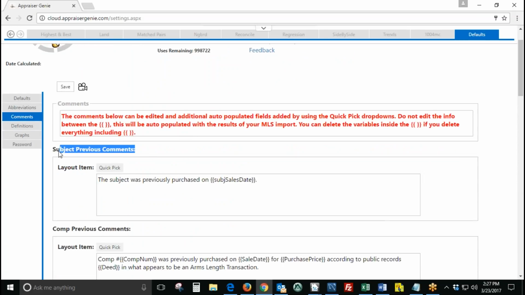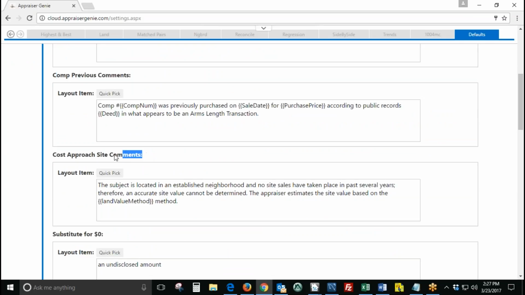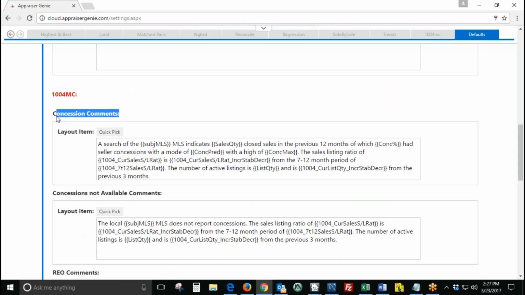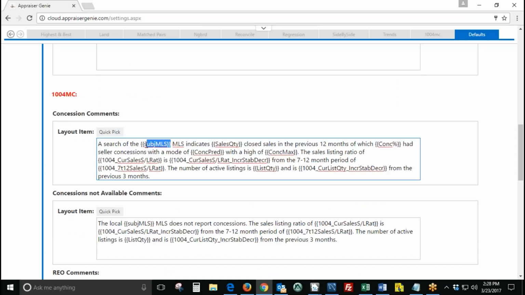Comments. Comments are pretty cool. We have quite a few comments we can put in the report for you. The black headers indicate where they're provided. This is a cost approach site comment. This is a concession comment under the 1004MC. And everything filled out is the comment that's going to be entered into the report. Now you're going to notice there are brackets here showing data. What this means to you is we'll pull this for every report. So we're going to pull the subject MLS, sales quantity, concessions predominant, max, etc. And that's going to pull the data for every single report.